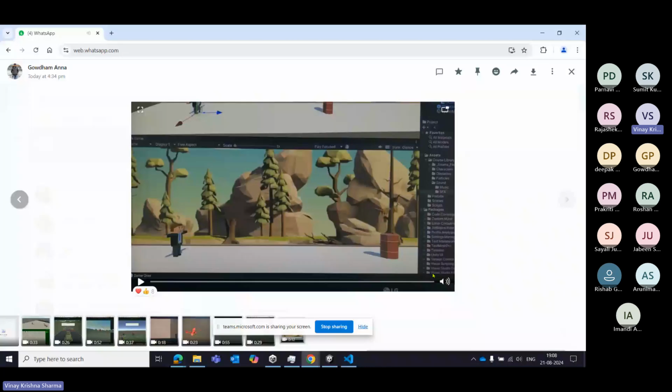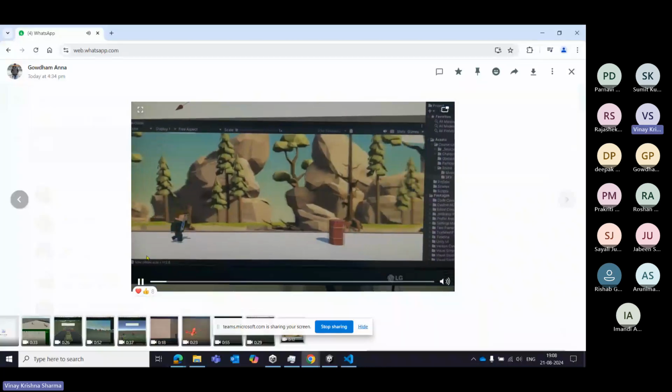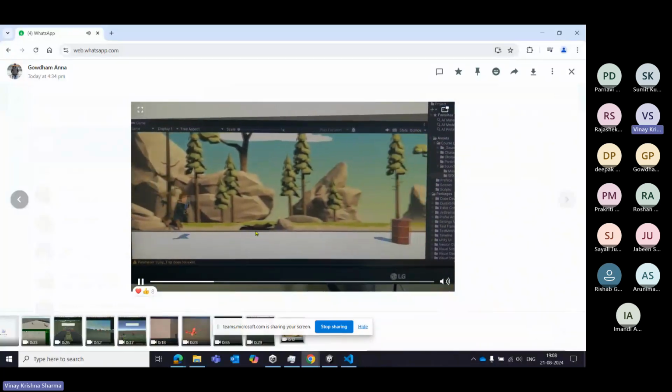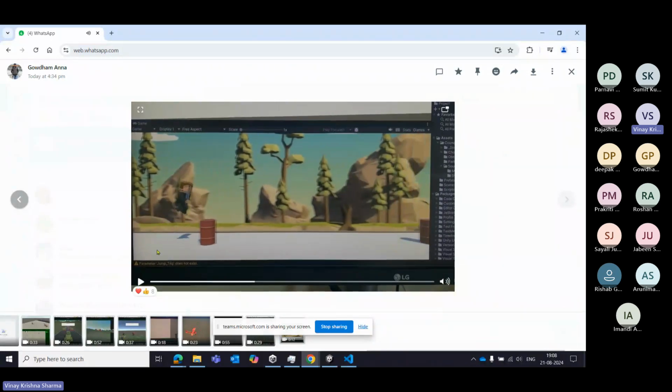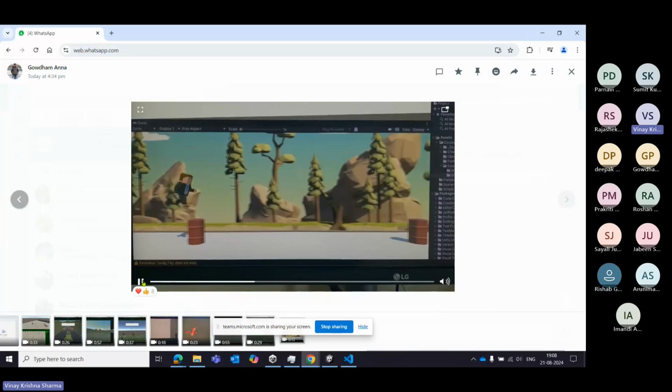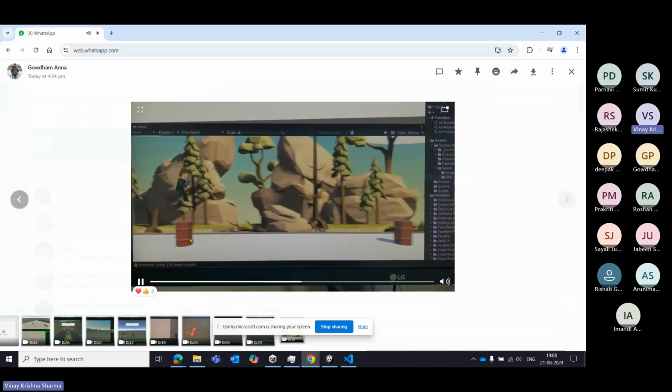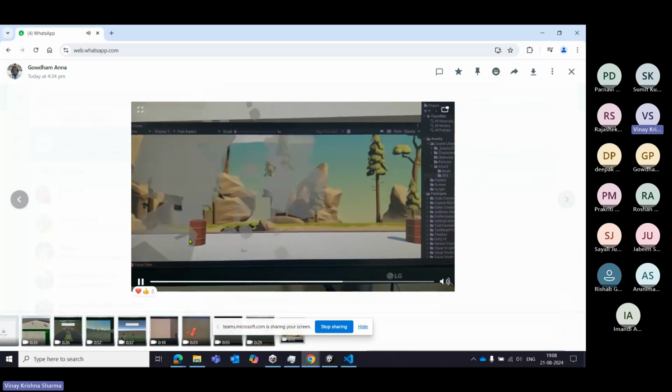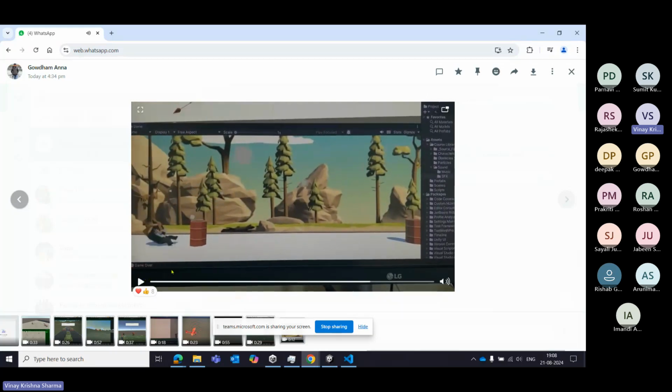Okay, so if you see this window, then I don't know if the audio is shared, but currently our player is jumping, the obstacles are also coming, the background is also moving, but there is no animation. Animation as in my player is just standing. We want to have these leg movements, and there has to be a sound. There has to be two sounds.